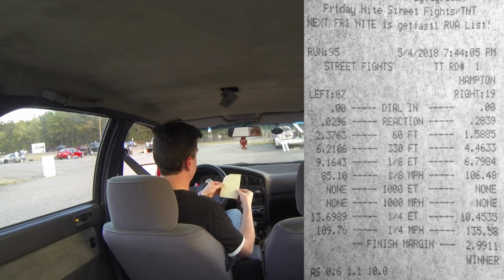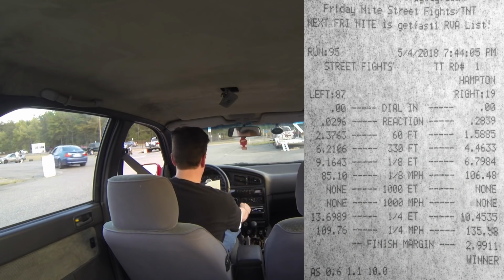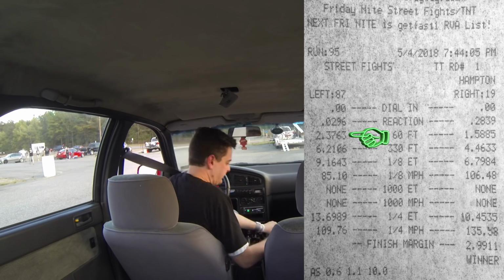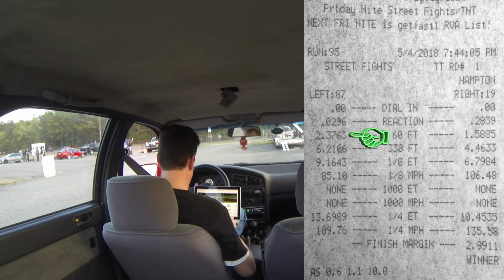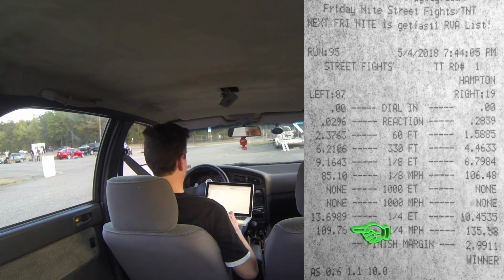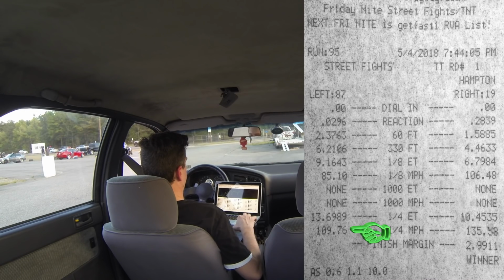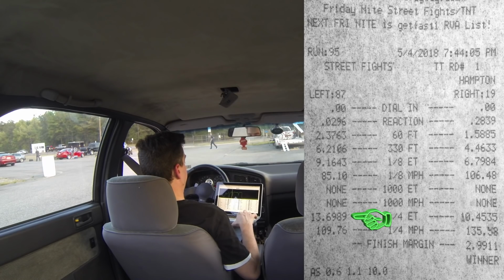At first glance, everything looked really good. Sure enough, I nailed that tree. That was the fastest 60 foot I've ever run on these tires. When the 60 foot's quicker, the miles per hour typically drop, and you can see that versus my last time out. But the quicker 60 foot lent itself to my best elapsed time yet on this build at 13.69.